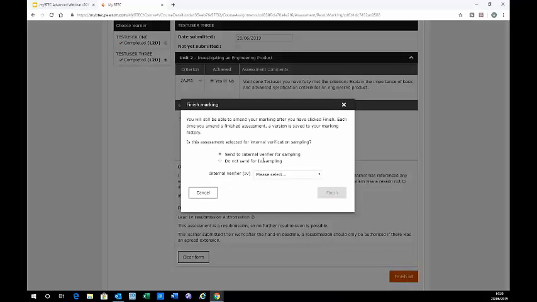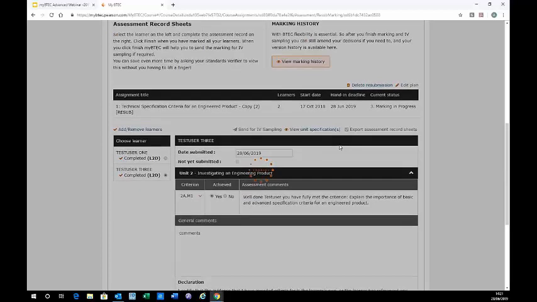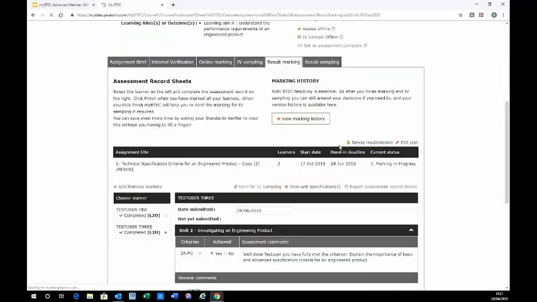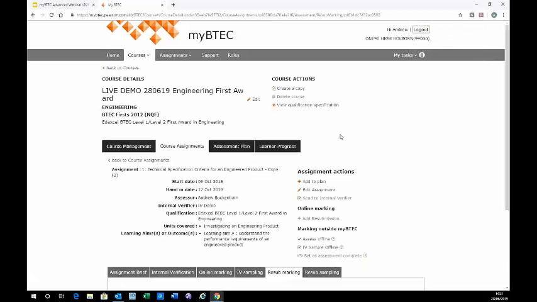Again, I'm asked whether I want to send my resubmissions for IV sampling. I don't really at this point, because we haven't got time to show you. So do not send for IV sampling, and then finish. Thinking about it. Now it's going away and it's going to update all the mark sheets for this. This is actually one of the Unit 2s. That information now will have been saved across to the mark sheet.